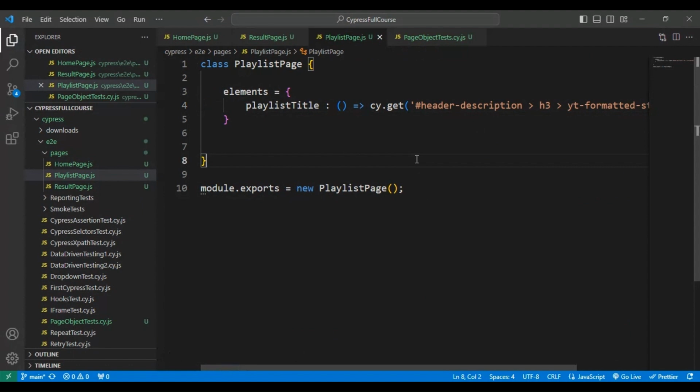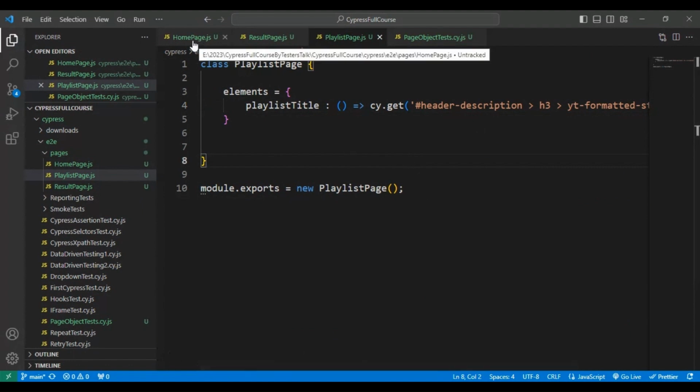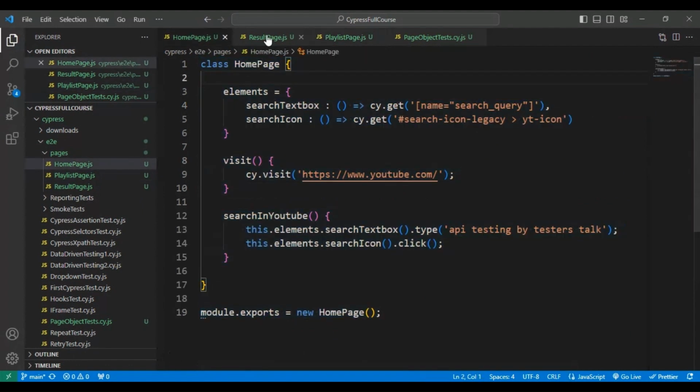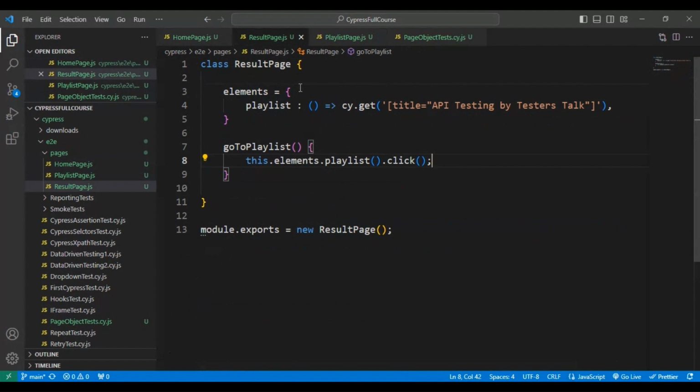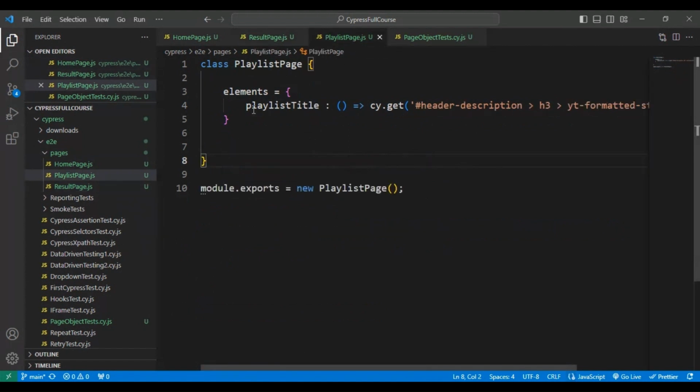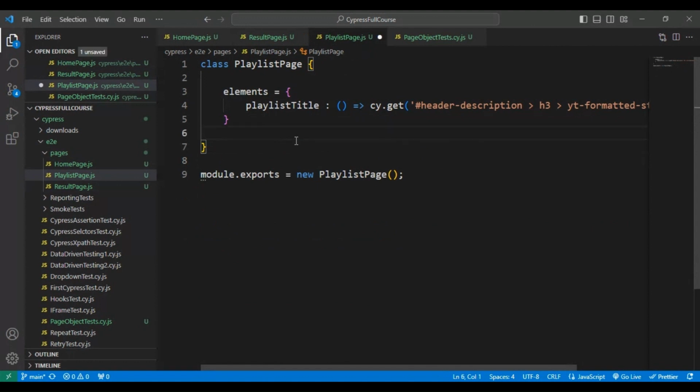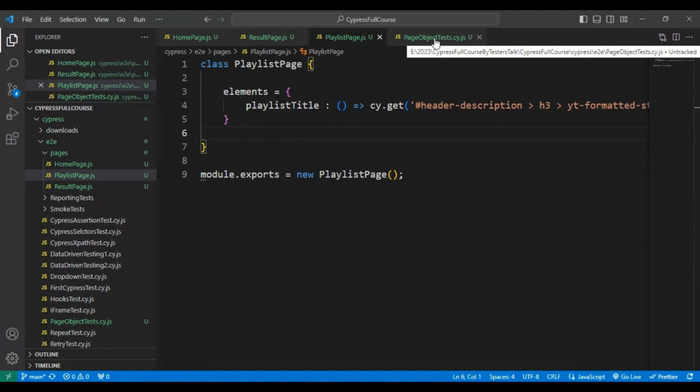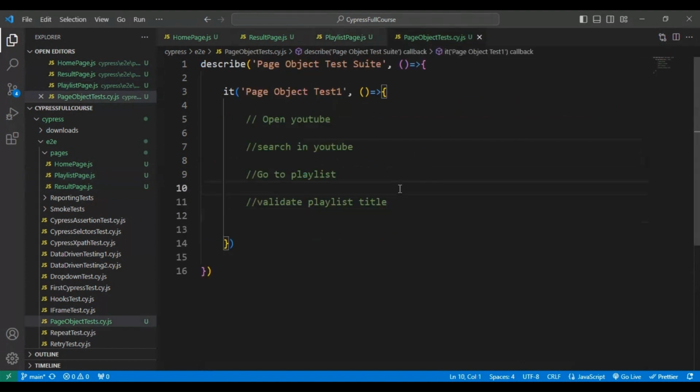That's it, guys. So we are done with creating all the pages. First one, we have created a home page. Second one, we have created a result page. Third one, we have created a playlist page. Now we need to utilize all these pages in the page object tests, right? So here I will go back to the page object tests.